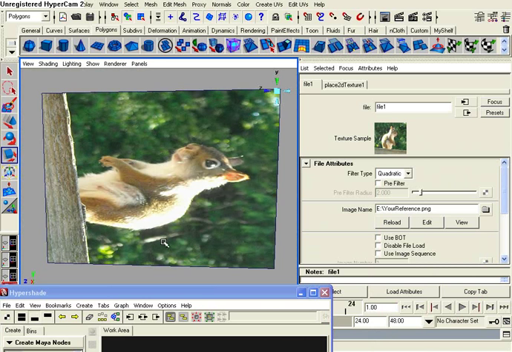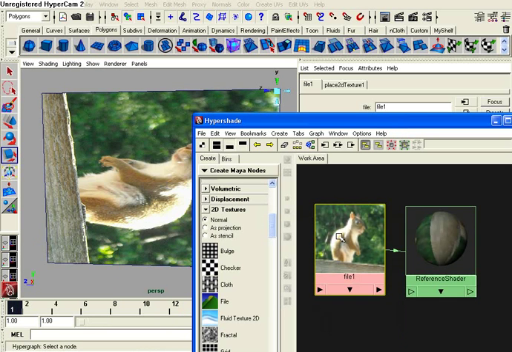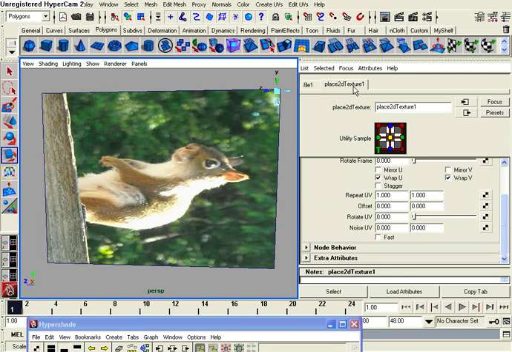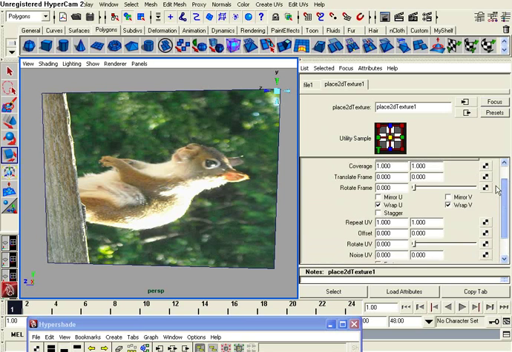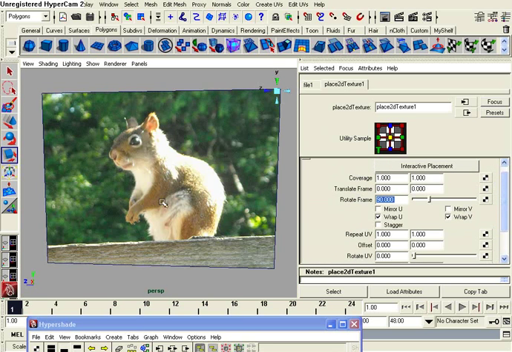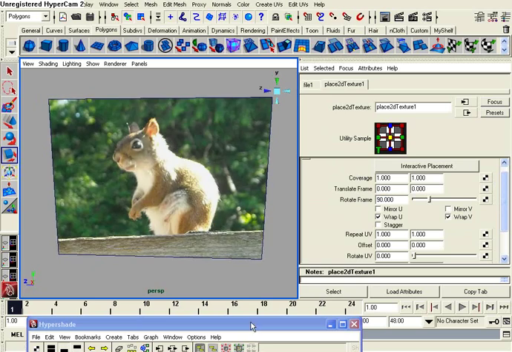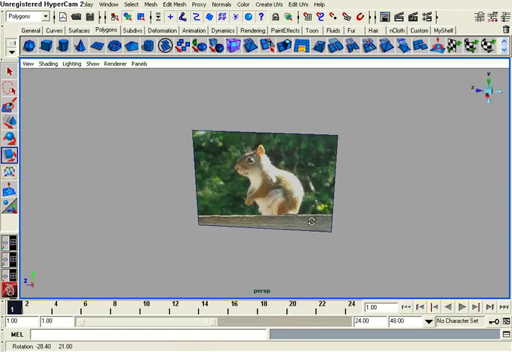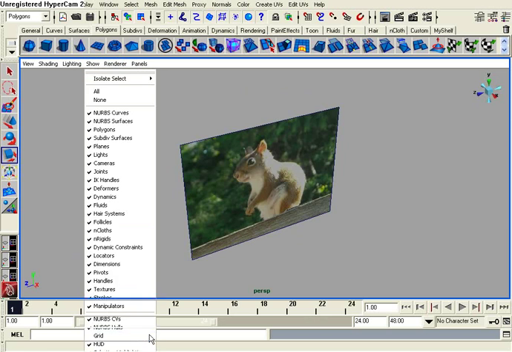Not like that. So let's select our file 1 node, double click on it, and then go to place 2D texture 1 up top tab. And then let's change our rotate frame to 90 degrees. And there you go. There the squirrel is there. And another thing, let's throw our grid back on.